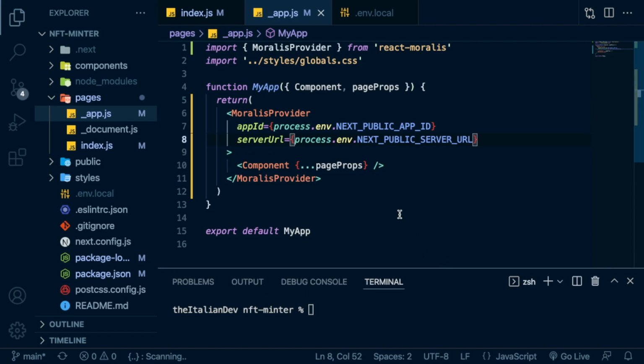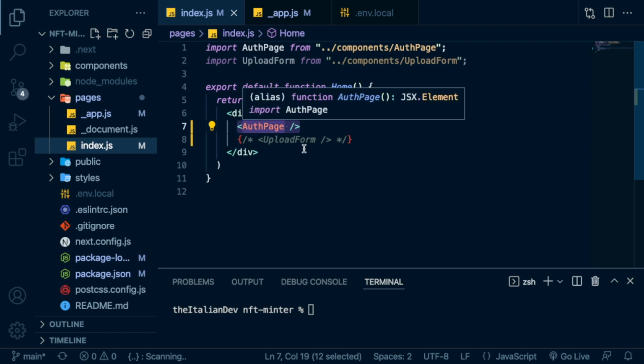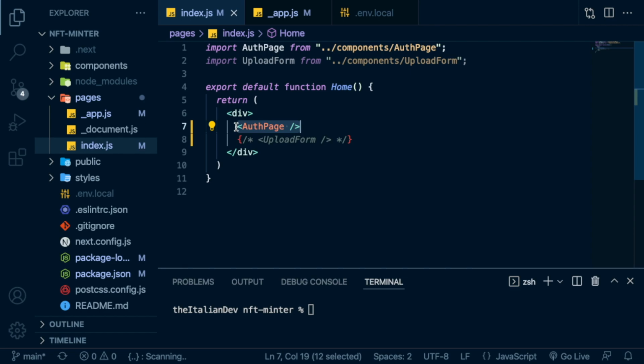So we can start to think about our authentication flow and how to handle it. So let's go back inside our home page, inside our index route, and we've said from the beginning that inside this home page component we are gonna render conditionally either the auth page or the upload form based on whether the user is authenticated or not. So now the question is how to know if a user is authenticated or not.